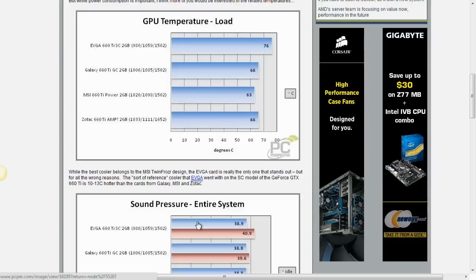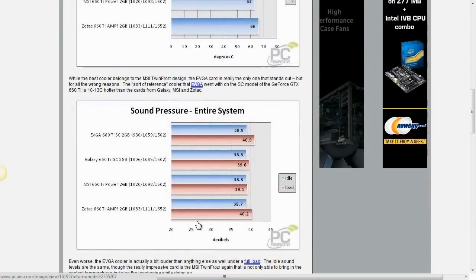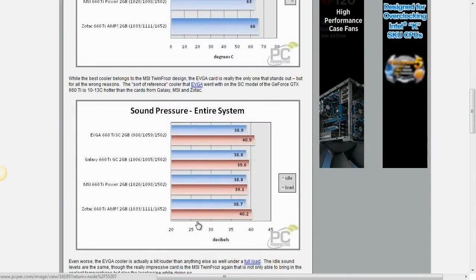But MSI had the lowest temperature at 63 degrees C, but also the quietest noise levels too. 39.1 under a load, only 0.3 of a decibel difference between its idle and its load noise level. So it's actually pretty impressive stuff there. The Zotac one was a little bit louder. It was really pretty close to the EVGA card.